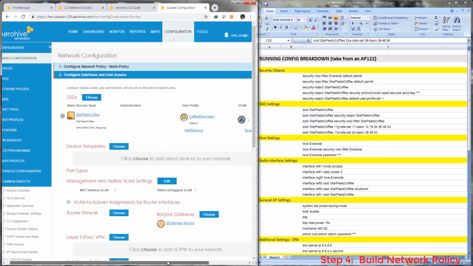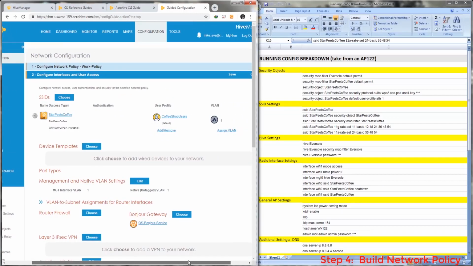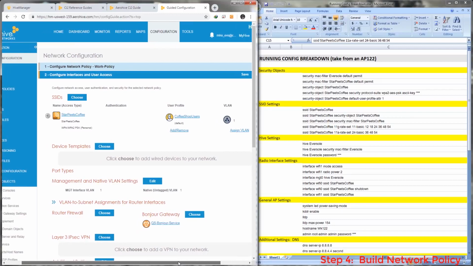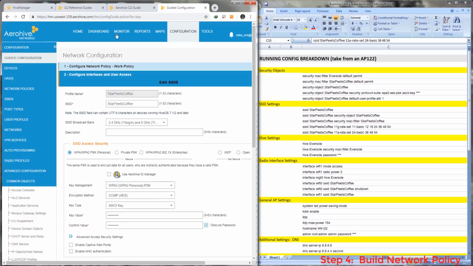So here I have HiveManager Classic open and side by side with the running config. I've broken down the config so you can see the categories such as SSID settings, DNS, user profile settings, firewall rules, etc. So let's start by going into the SSID settings and seeing how things line up.